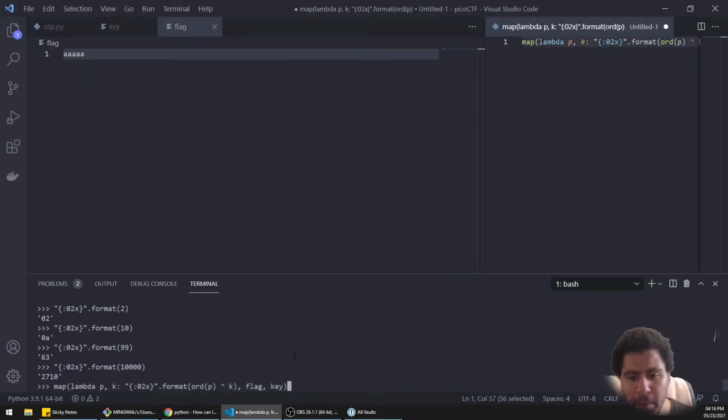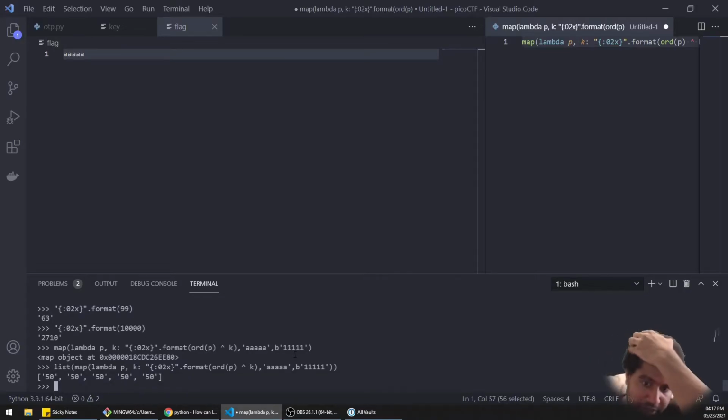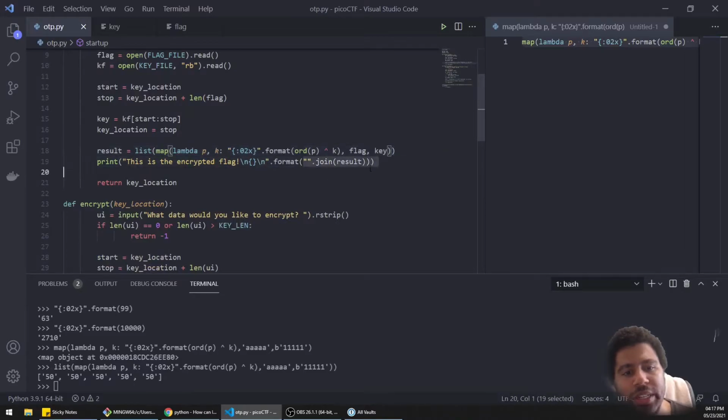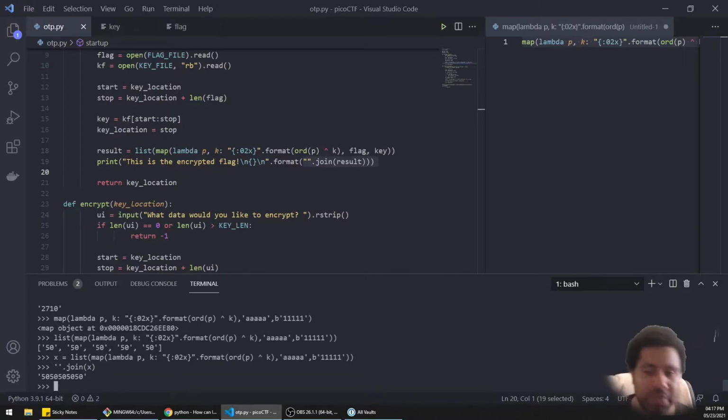So like number 1, number 2, number 10, because it's hexadecimal, that's how it's converting it. You map that out. Key and flag are, let's say the flag is 1, 2, 3, 4, 5 A's. The key is binary with 1, 2, 3, 4, 5 ones. You get a map object that we need to convert to a list. I remember that. Yeah, okay. We get 50, 50, 50. And in the end, that will be joined. So we take this, call it X, do this join X, and we're going to get 50, 50, 50, right?